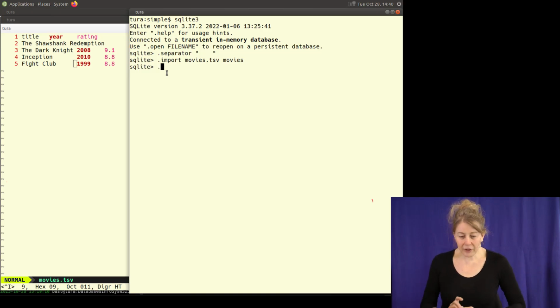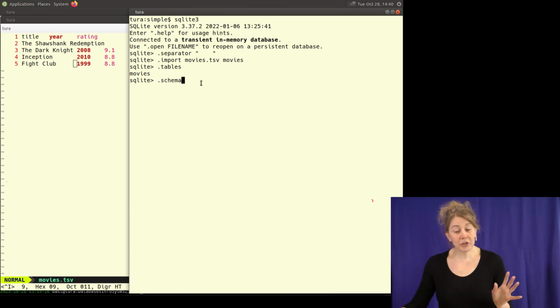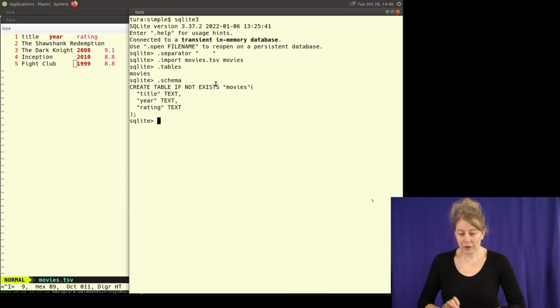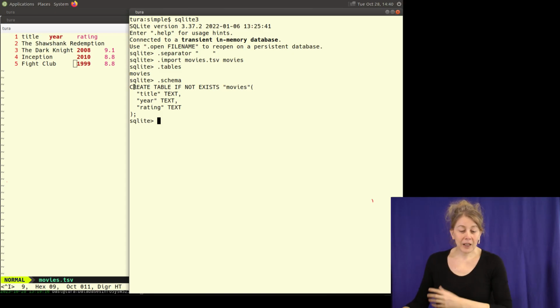So now there's another dot command. Show me which tables you have. I have one table, movies. Show me the schema of a table. The schema is what columns does it have. Here's the schema. I didn't create the schema explicitly because it was in this file. It could deduce the schema from the table. So it says here title, year, rating. So it shows that as the column names naturally, and it says it's all text.